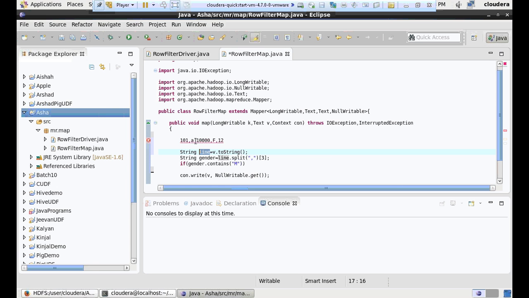Line.split, what is the delimiter I am using here? Comma is the delimiter. That's why I am using a comma. So which column do you want? Third column, 0, 1, 2, 3. So I am taking the third column. That value I am putting into one more variable called gender. So these two statements are clear or not? Is it clear? Right.